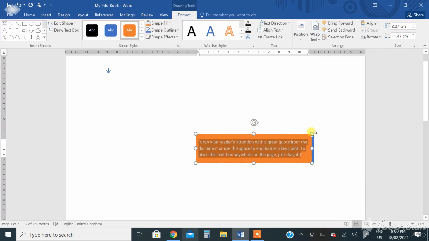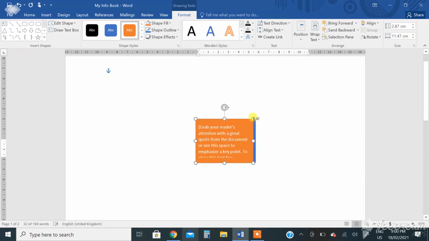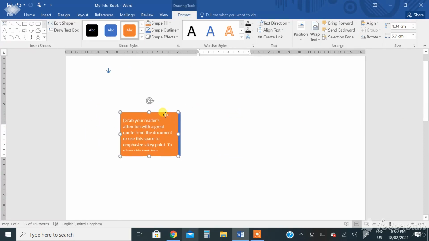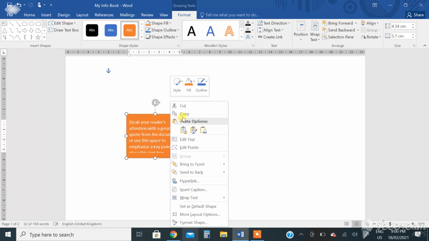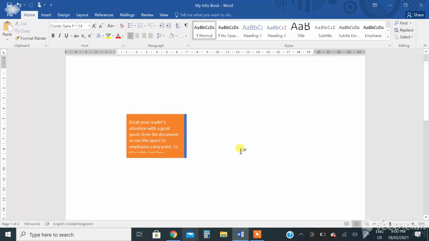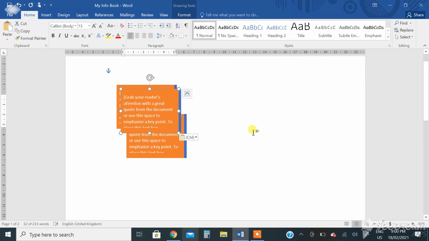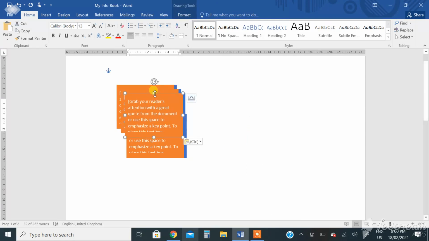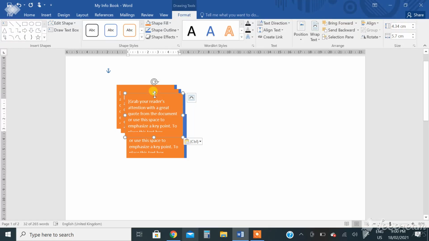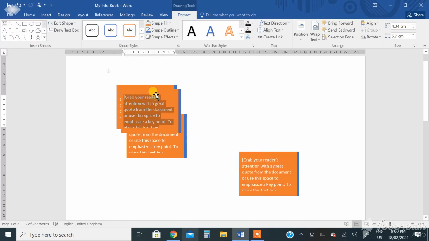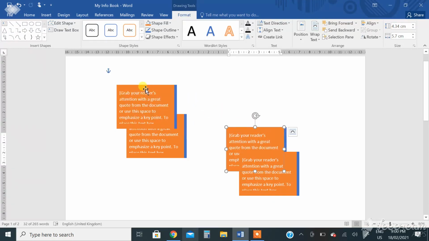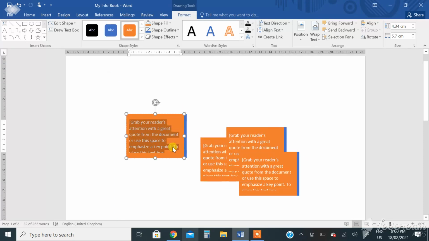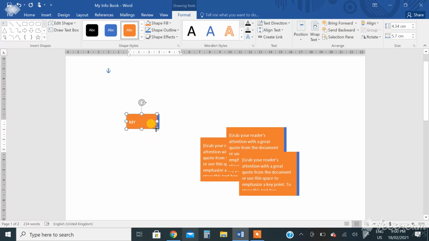Okay, and how many times do we need this? 4 times. So I'm just going to copy it. Copy and paste 4 times. This is 2, 3 and 4. Now arrange them all. Arrange it. Okay, you have to write here "my" and arrange.